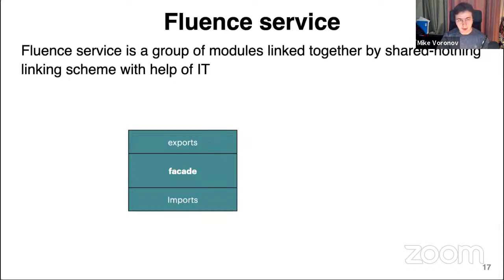So a Fluence service, as was said in Valeri's talk and workshop, is just a group of modules linked together by a shared-nothing linking scheme. Here it's written that it's done with the help of interface types, but basically the shared-nothing linking scheme can't be achieved without interface types at all. So interface types is just a gate that allows you to implement this type of linking. The second type of linking is shared everything. The difference here is probably obvious.